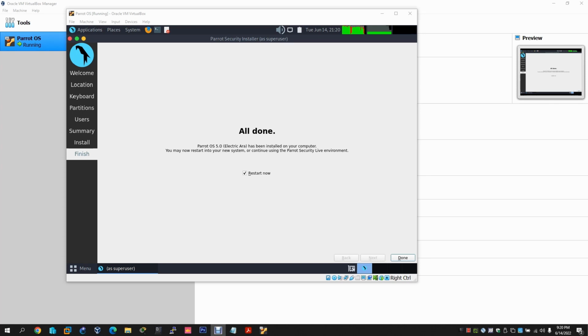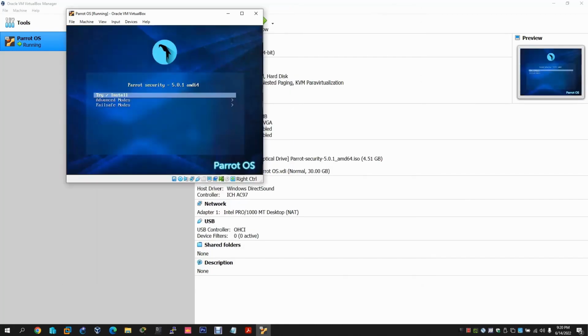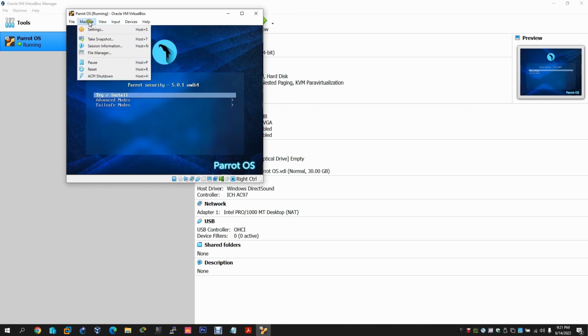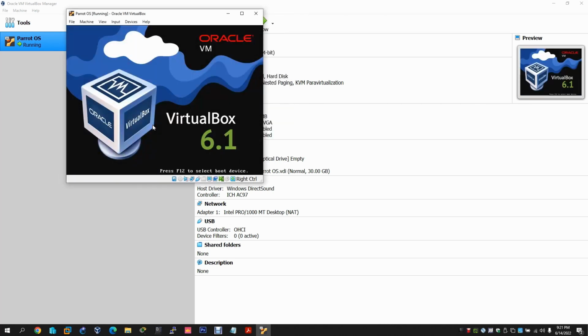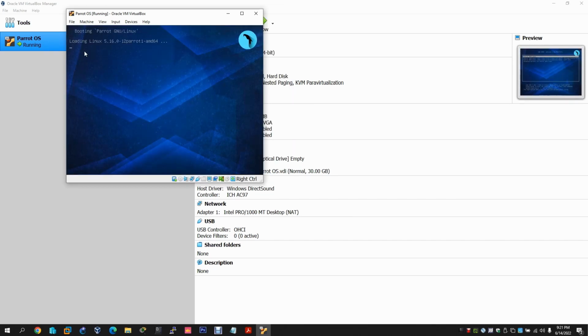All right, we are almost done and you have to restart the system. Check mark this one to restart the system and click on done. After done, it will restart the system. You are ready to use. You can remove the CD-ROM from here, so just check mark and press the power reset again, and it will boot from the local storage. If you see right here the Parrot operating system, select the first one and hit enter.